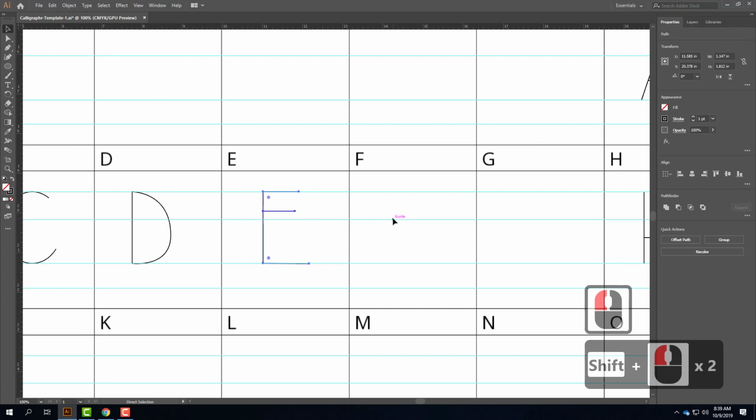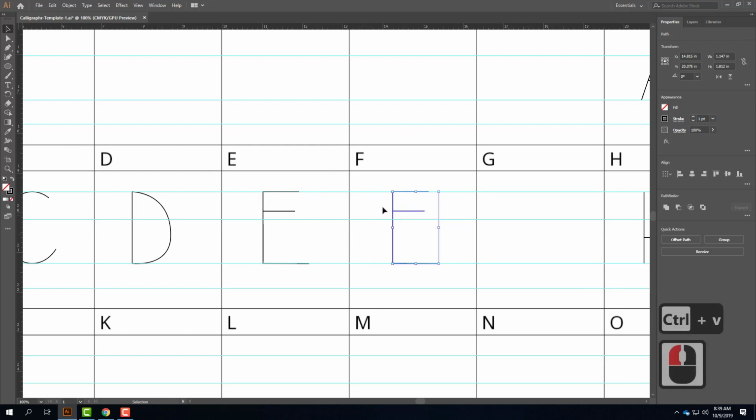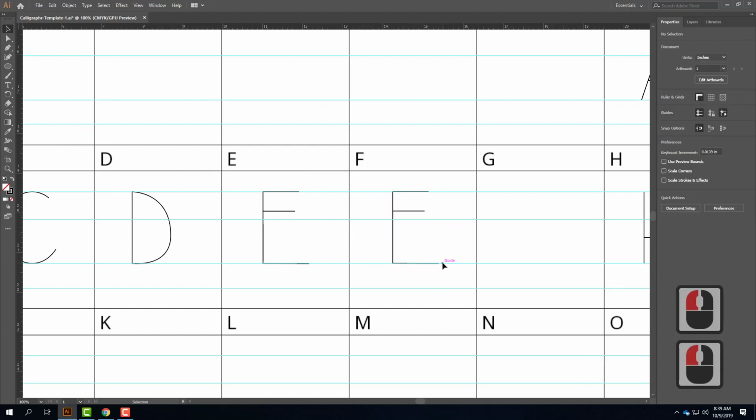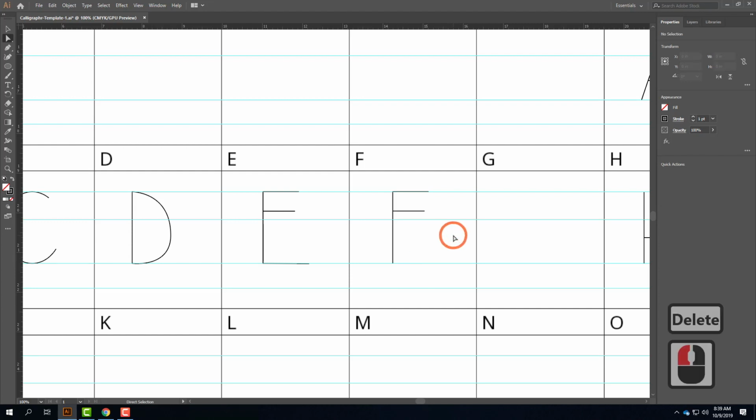There you go. I'll copy it, Control C, Control V gives me a paste of it. I'll come over to F. Now in this scenario, I want to get rid of this bottom segment. So I can click on the direct select tool, select the end point right there. And when I press delete, I'll get rid of the end point and the line that's attached to it, which would be the bottom. And suddenly I have the F. So don't be afraid to copy your letters.